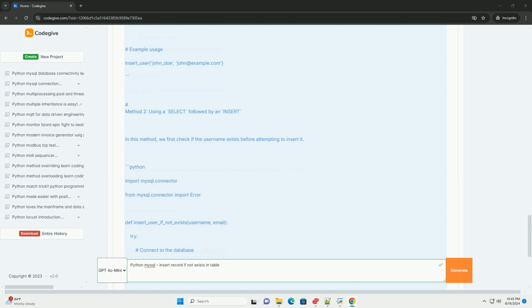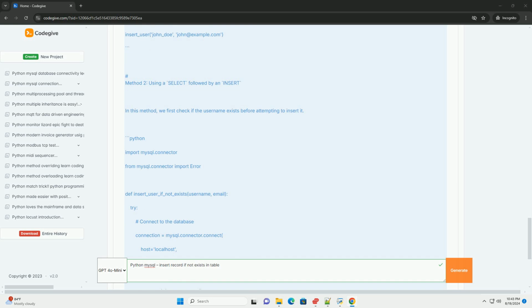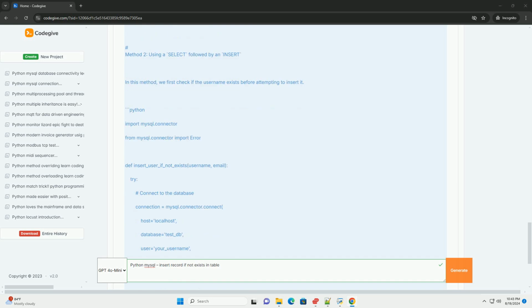Don't forget to replace your username and your password with your actual MySQL credentials. Happy coding!